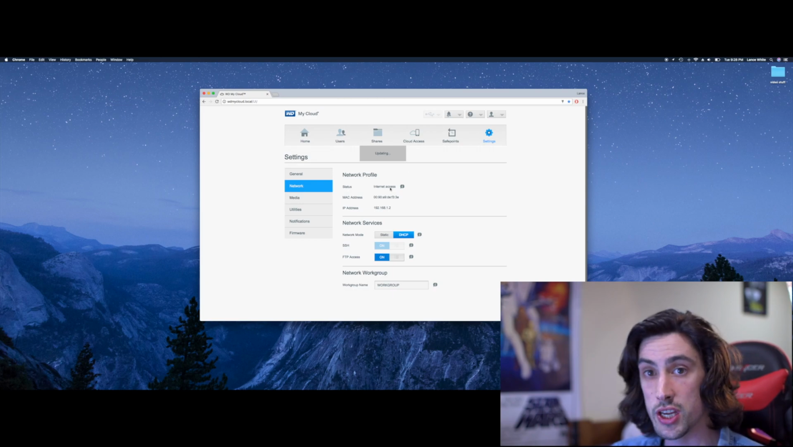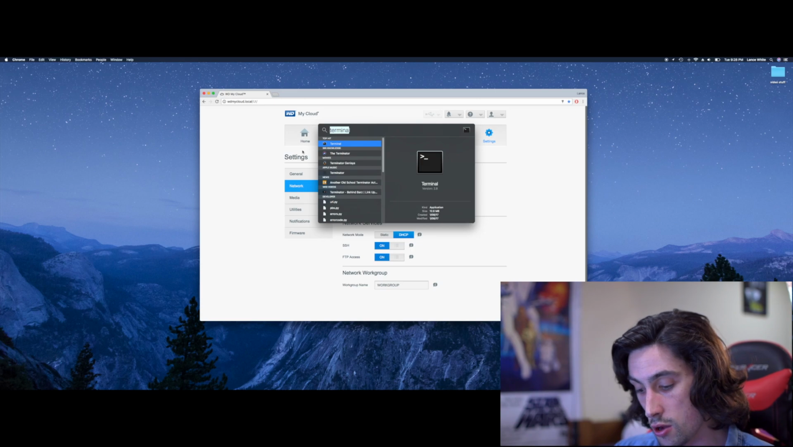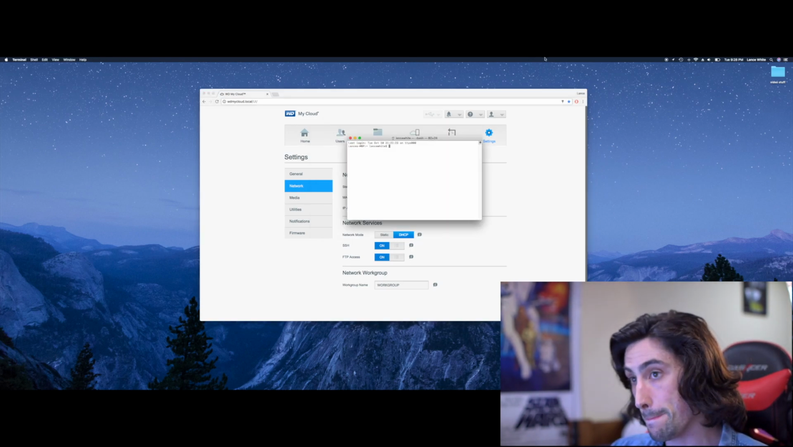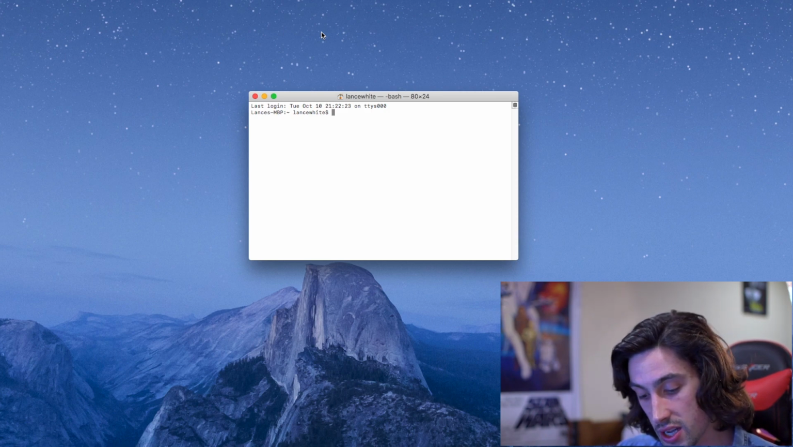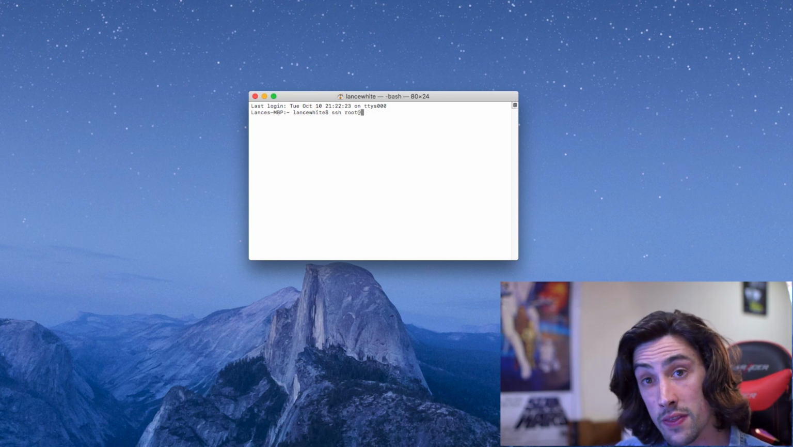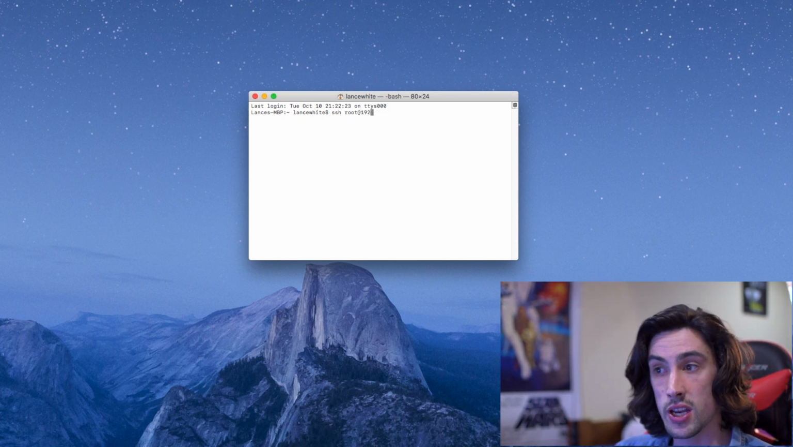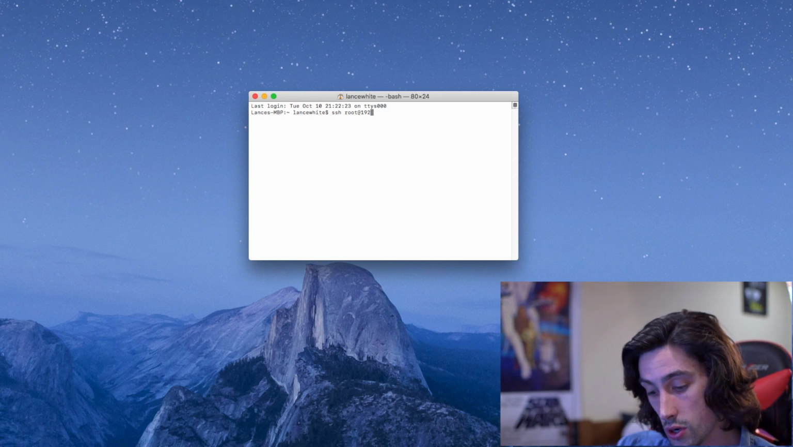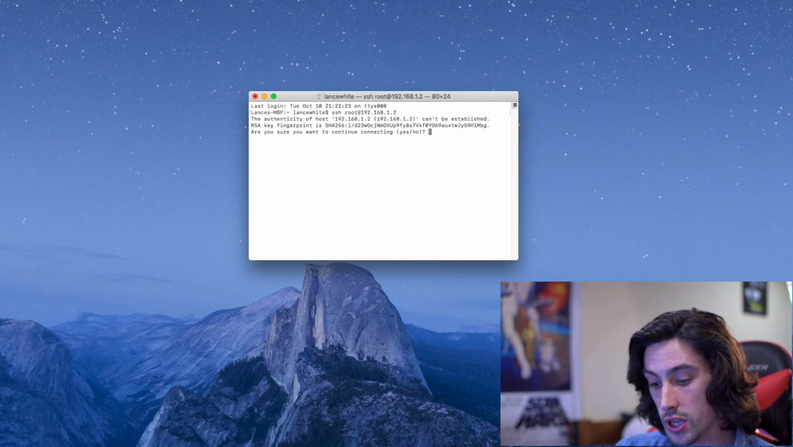It's then going to refresh and update those settings, and I then want to go and open up terminal, and to SSH in, we just want to type SSH space root at, and then the IP address. So we need to take note of that either from your router settings. Mine is just 192.168.1.2.